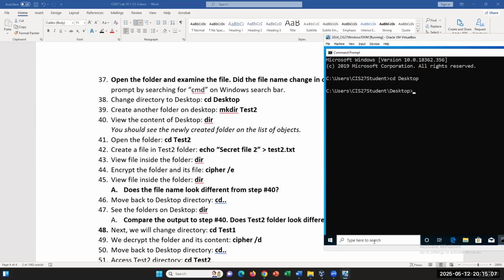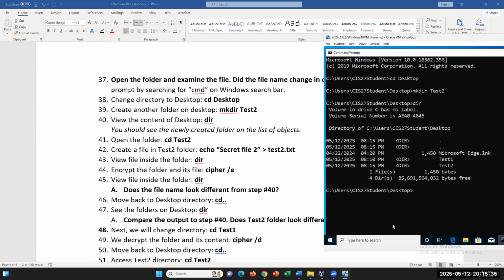So once you move to your desktop area in command prompt, you're going to do a make directory. We're going to call our next folder test2. So I made a folder called test2 on desktop at step 39, and I'm going to do a dir. So this is like the Windows way of doing ls. We can do a dir to list the directory. So I have test1, which I made using File Explorer, and then test2, which I just made using a command.